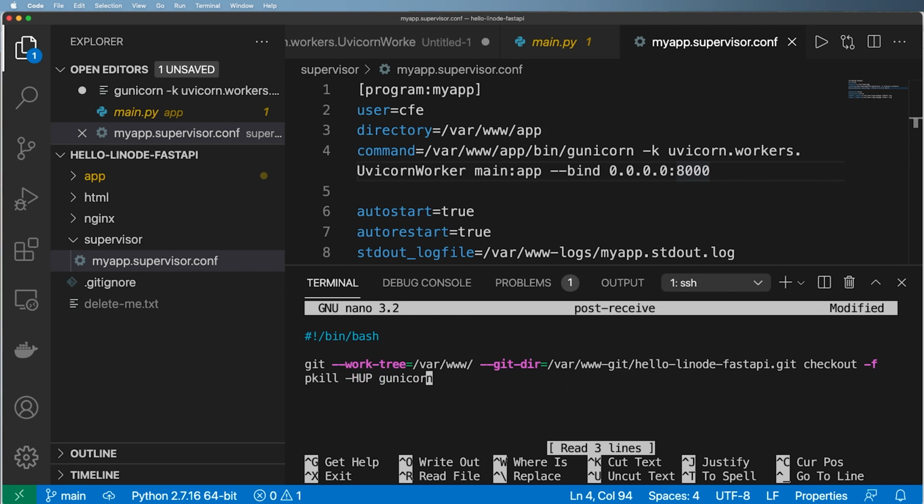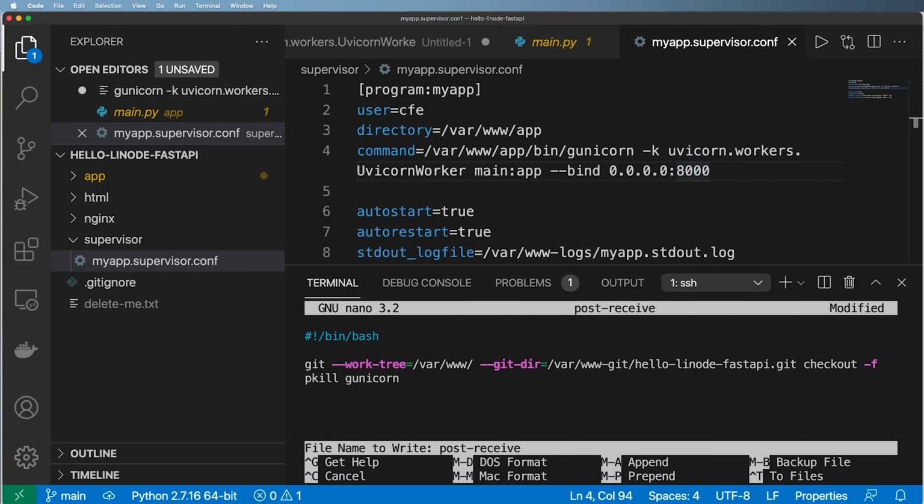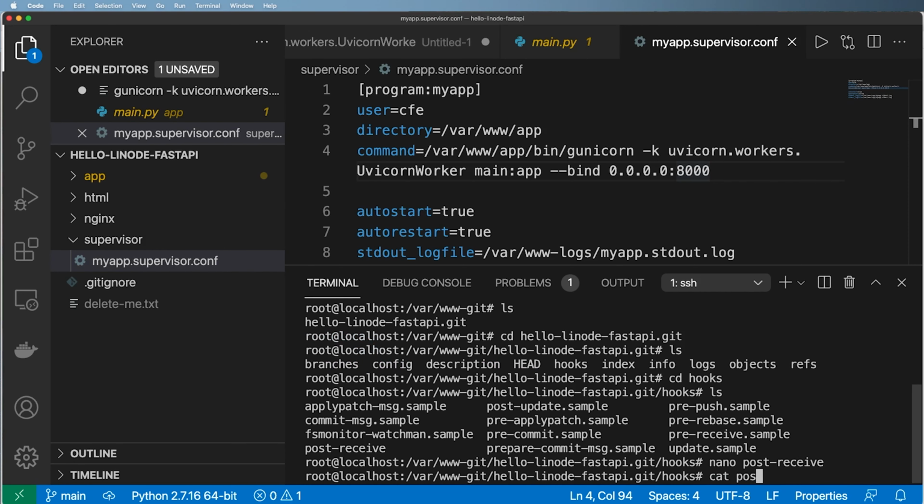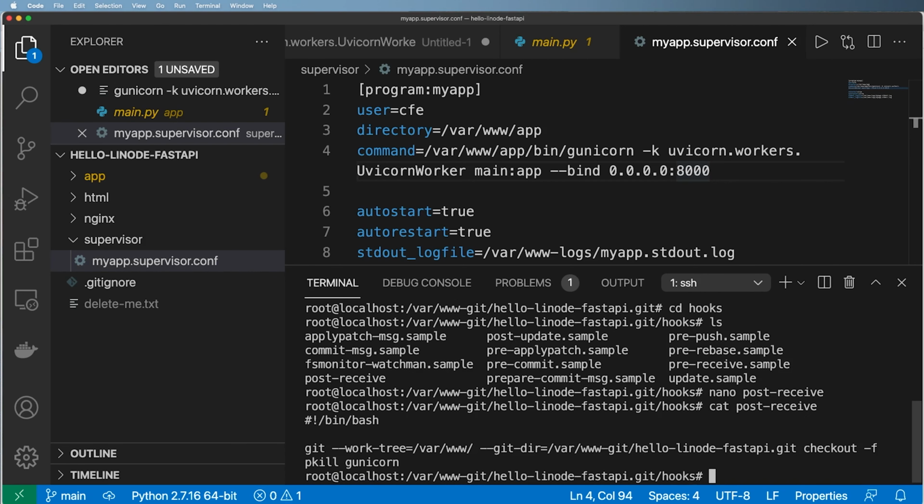gunicorn. Now, actually, before I even do -hup, I'm just going to do pkill gunicorn so you can see what happens with that. And let's just verify that it has changed. Sure enough, it has. There it is. Okay, so now I'm going to keep root up.